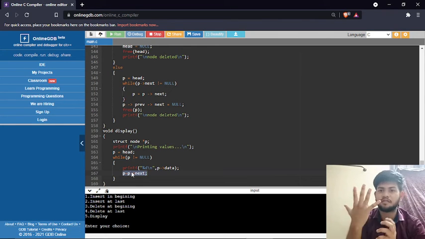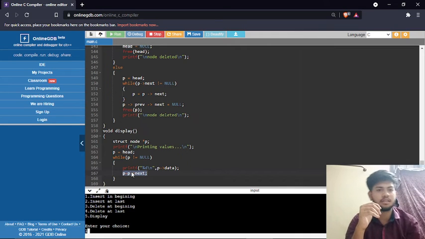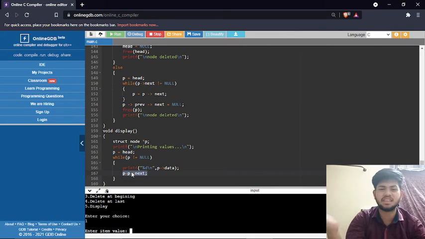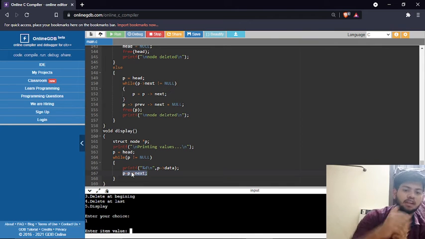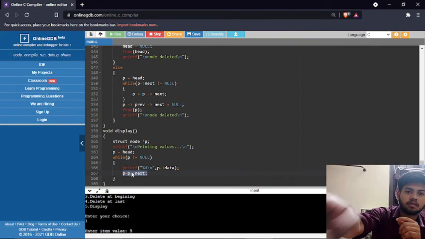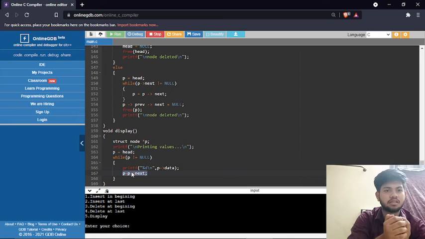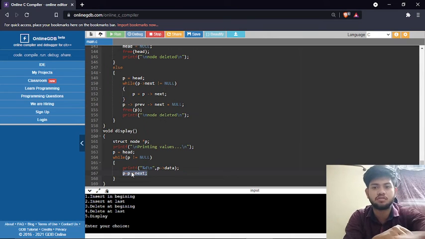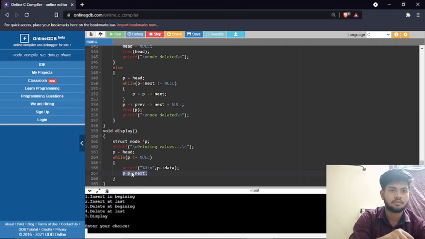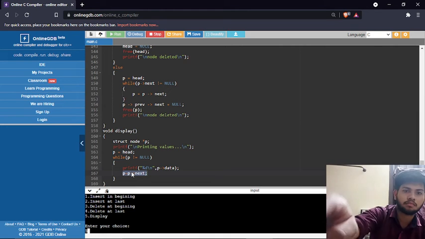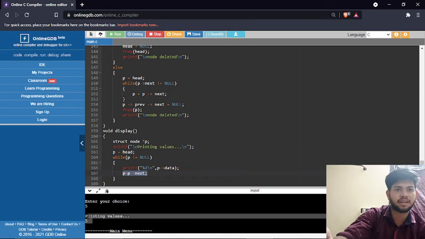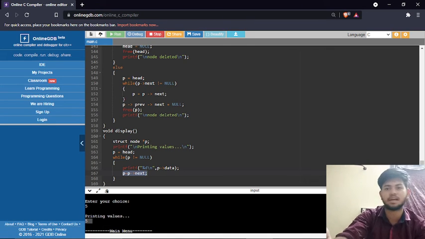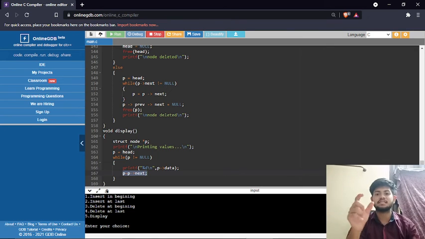It asks for 5 options. We are giving insert at beginning. Since we didn't add any node at the beginning, it asks us for a value. So I am giving this 5. So it asks for the choice. So we choose to display the values. So printing values: 5. So this is the answer that we got. So the insert at the beginning works.